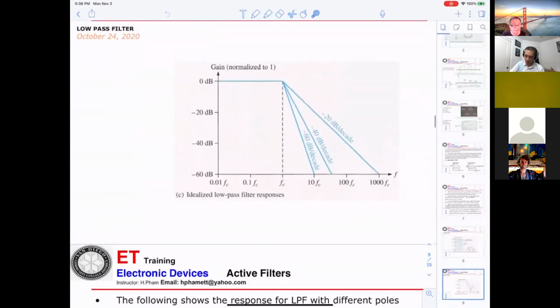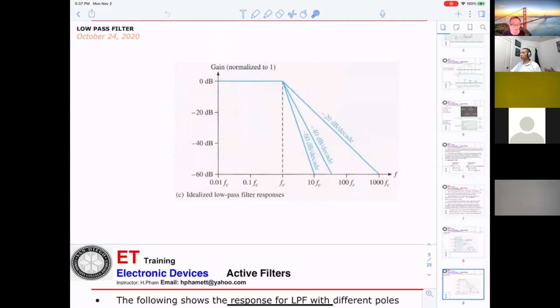And also they can give you different types of filter. The first one you can see right here means minus 20 dB per decade. That's telling you that when you increase the frequency 10 times the cutoff frequency, the output will go down at 20 dB per decade. And that will be a one pole low pass filter.